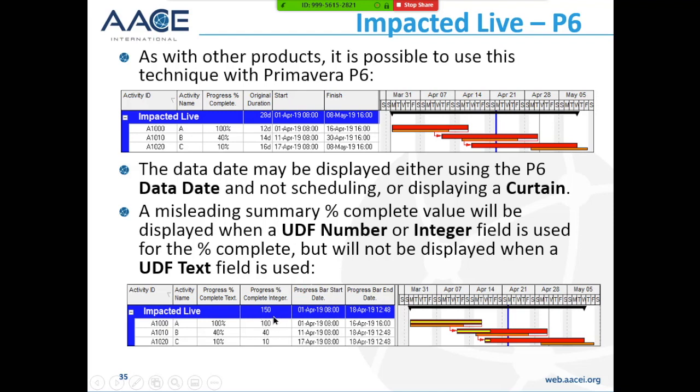A misleading summary percent complete will be displayed when a UDF or an integer is used for the percent complete. So you can use a UDF field as an integer or a number, but you'll end up with a strange figure at the top. What you can do is use a text field if you want to input the percent complete, but then you can't show a percent complete bar on the schedule. So you actually have to use a user-defined field and a percent complete text field together to produce this type of situation here.